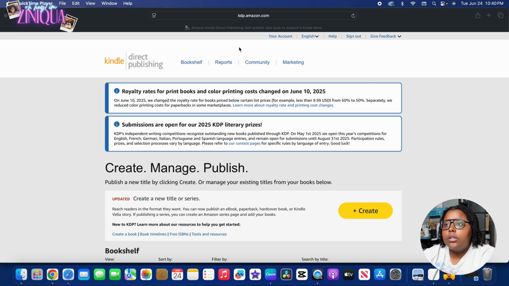The first thing you're going to do is you're going to come to kdp.amazon.com. You're going to log in. This is what it looks like when you log in and or create an account, because if you don't have an account, you will need to go ahead and create your account. This is obviously Kindle Direct Publishing.